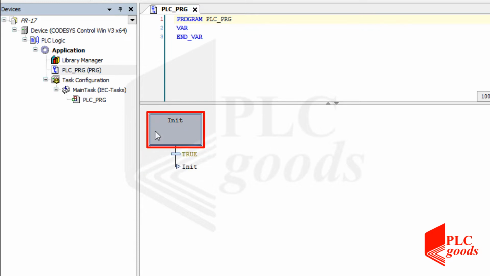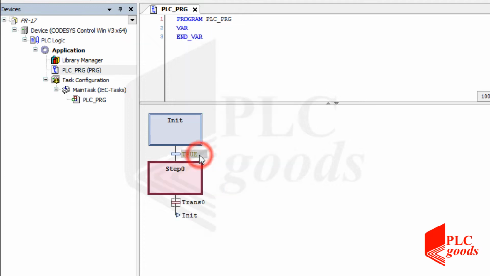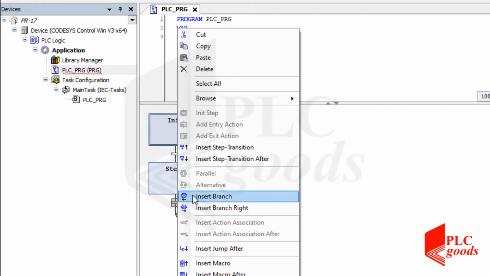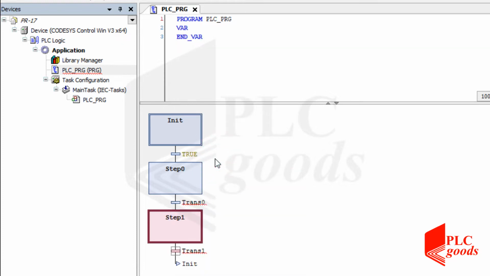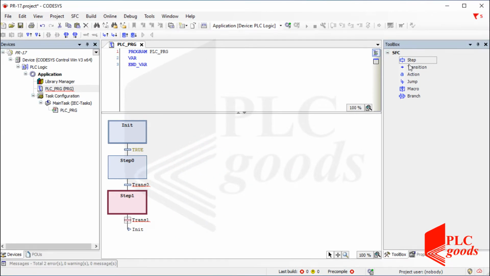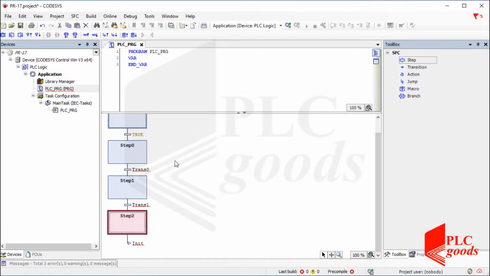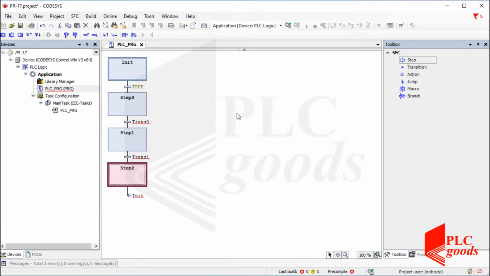The three important parts of this language are steps, transitions, and directed links between steps and transitions. I can easily right-click to add another step with its transition. Also, steps and transitions can be added from the right list. Pay attention, after each step, a transition must be entered, otherwise, CODESYS will detect it as an error.